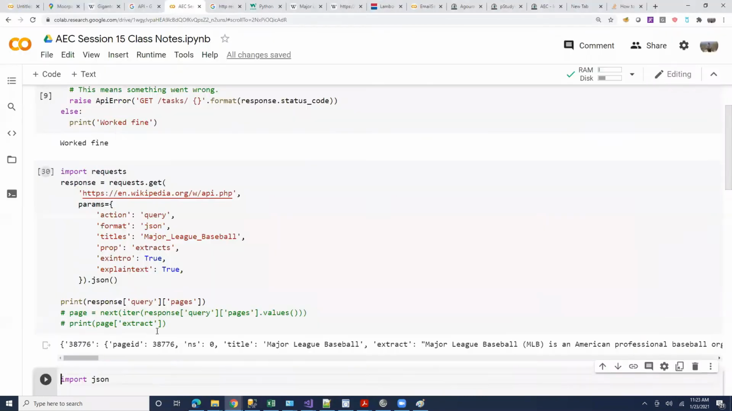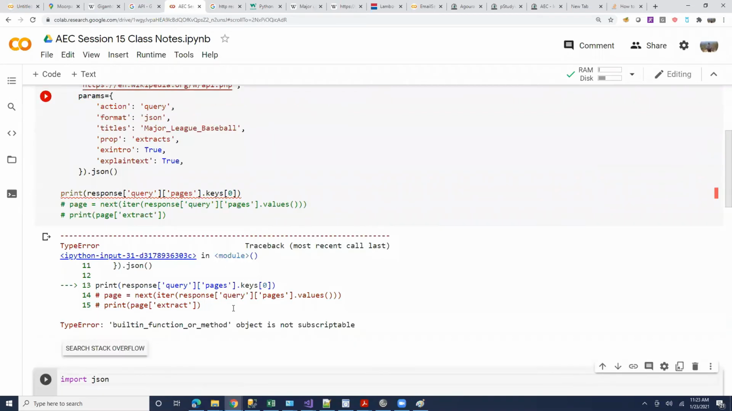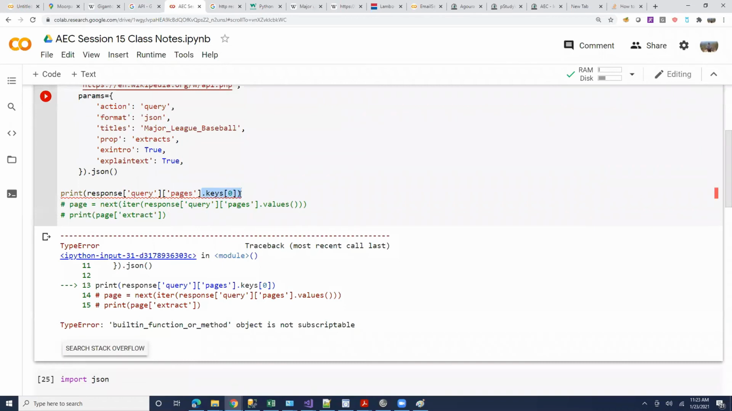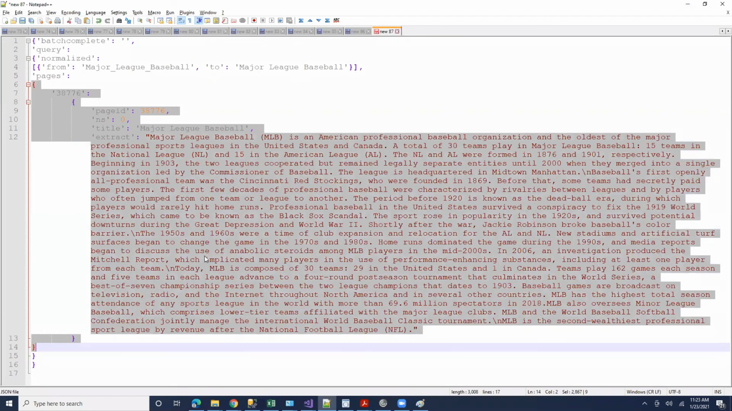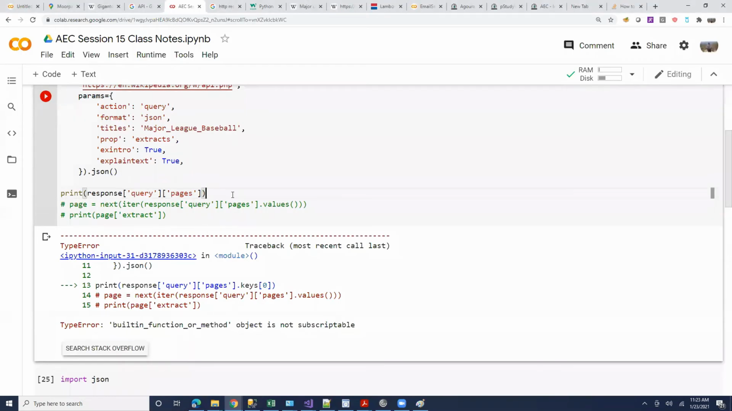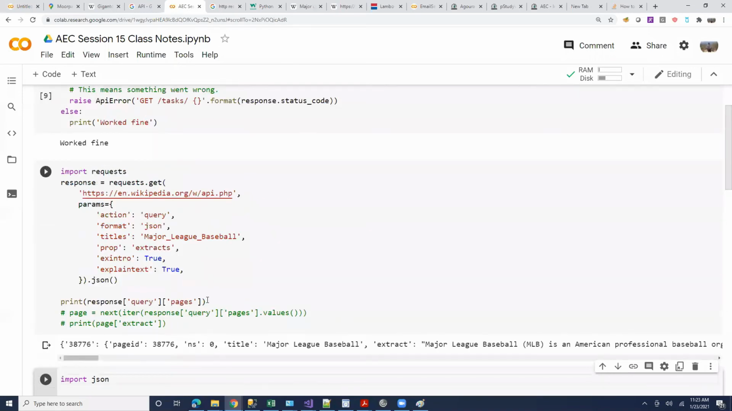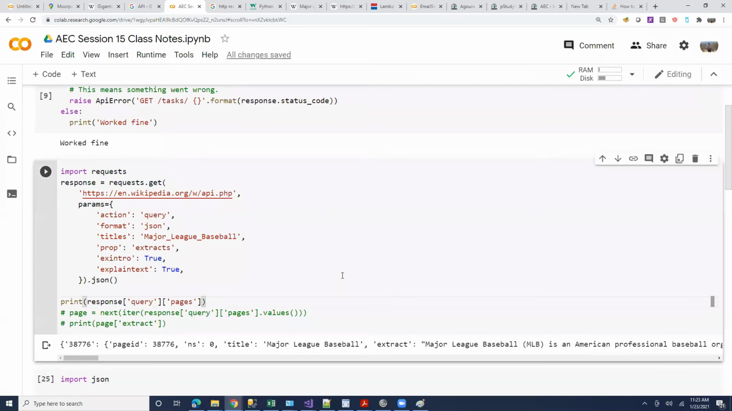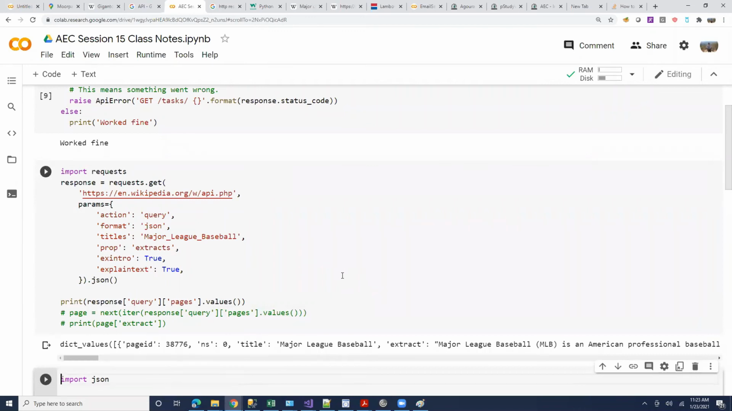So say 0. Okay, so I could say something like dot keys of 0. Is that what you mean? Okay, so it doesn't like that, because what is pages? Pages is a dictionary. It doesn't like that one. What can we do? What about trying dot values? Okay, now it printed the values.